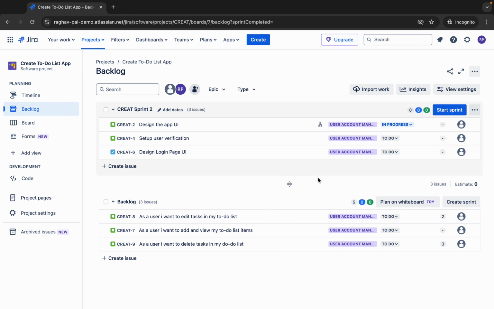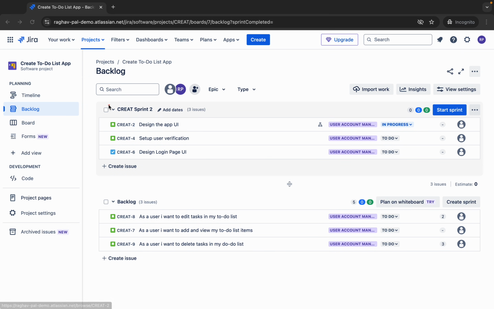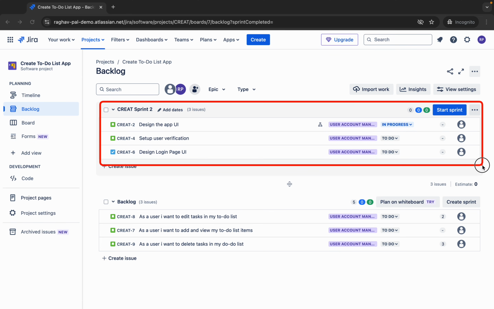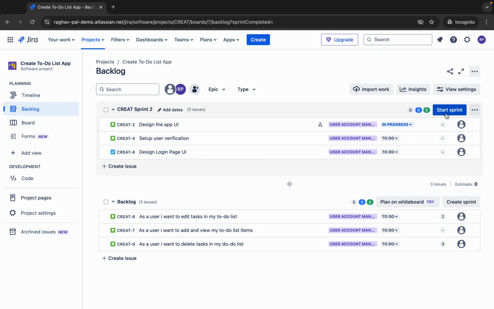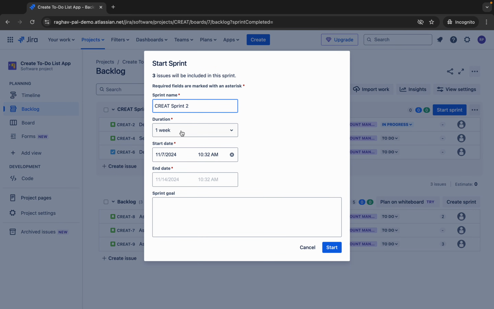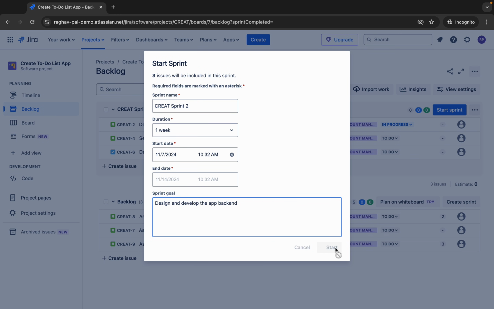Okay, so you can see here our sprint 1 is completed, and here we have now sprint 2, and the issue that was left in sprint 1 has also been added here, and now I can start sprint 2. So I will now click on start here. I will say 1 week, and I will say design and develop the app backend, and I will say start.